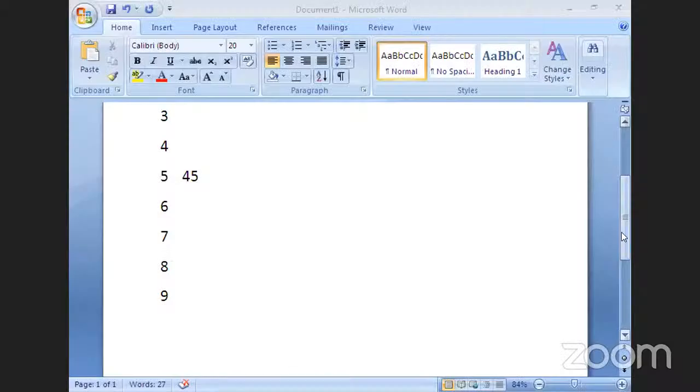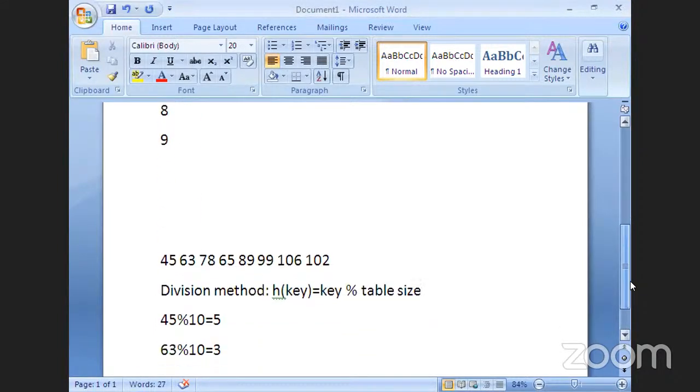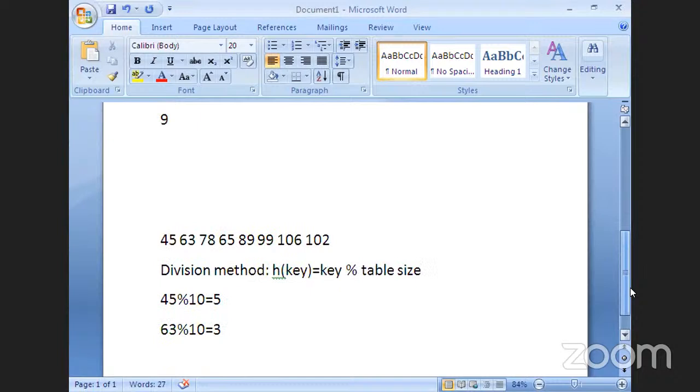Yes, ma. Please, I'm sorry, a small mistake. I couldn't share the new one. Please look here. Here I have taken a hash table with a size of 10, from 0 to 9. Now I just want to insert these particular values into the hash table using the division method. Please look at the values: 45 mod 10 equals 5, 63 mod 10 equals 3.